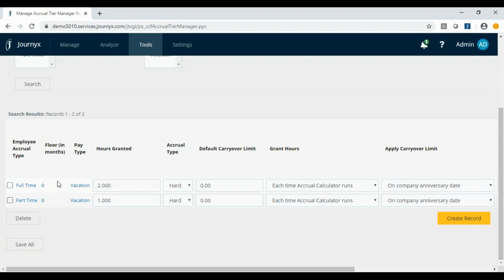But if I was to run the accrual calculator now, what this means is that anybody who is designated as a full-time employee would receive 2 additional hours added to their vacation bucket of leave. And anybody who is a part-time employee would receive 1 hour added to their vacation bucket. So you have the ability to set these accrual tiers by basically how long somebody's been an employee for you and what type of an employee that they are. So that combination creates these accrual tiers.